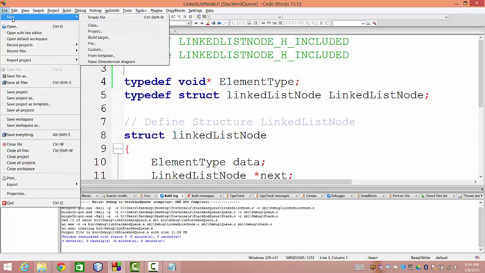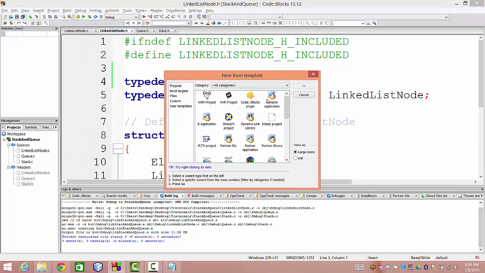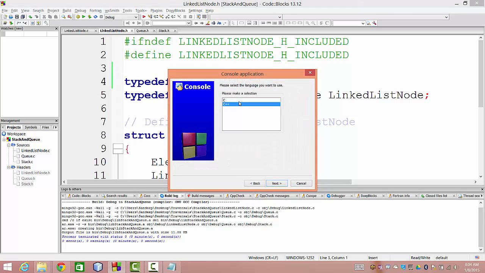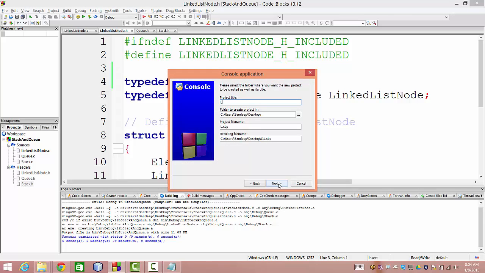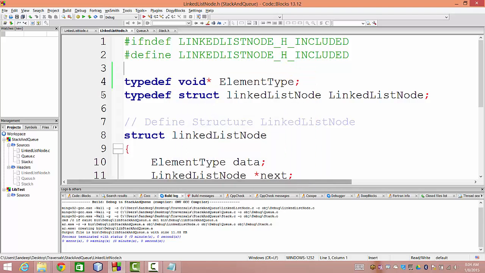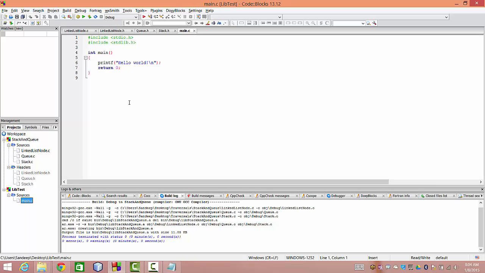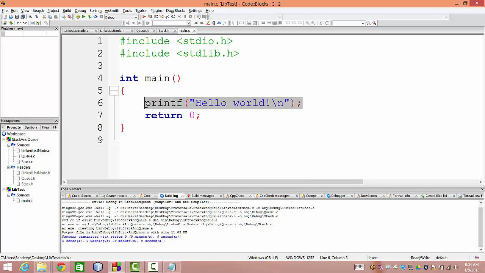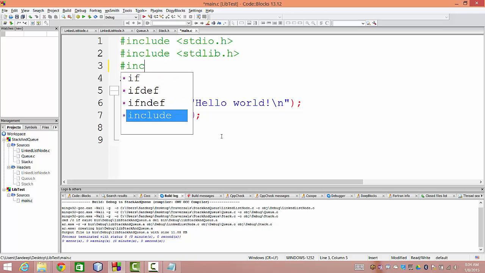We'll see how. So let me create a new project, a small way to quickly check whether whatever we have done is working fine. So let me say lib test. So I'm testing the library that I have created. So a new project is created, main. So here we want to create a stack. So first I'll do a hash include.